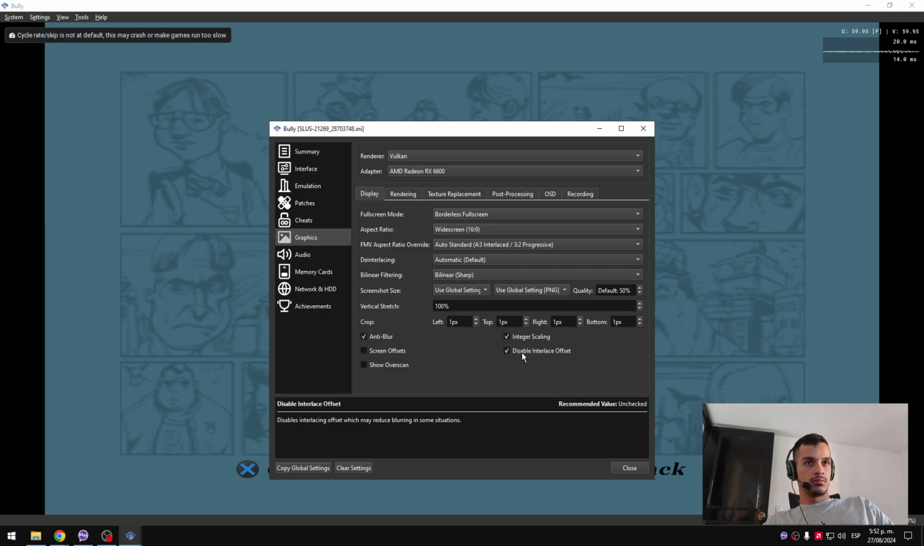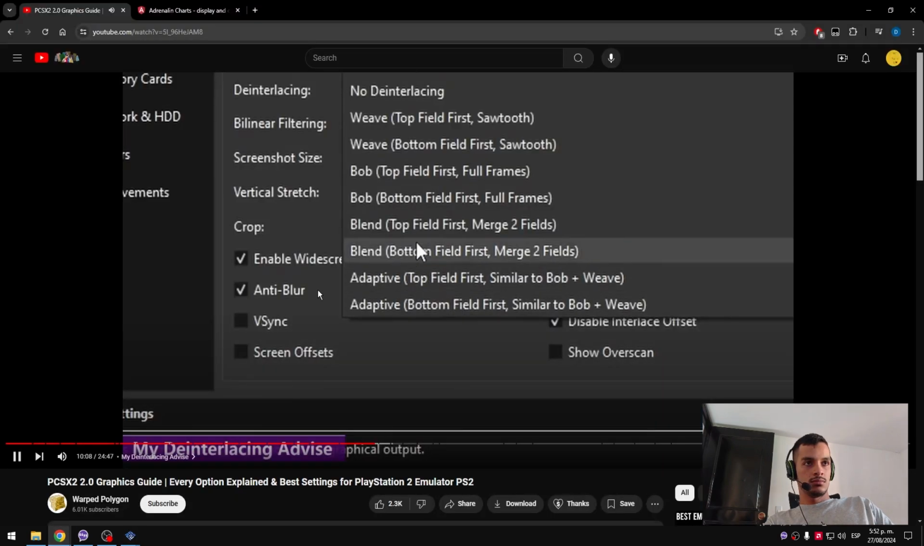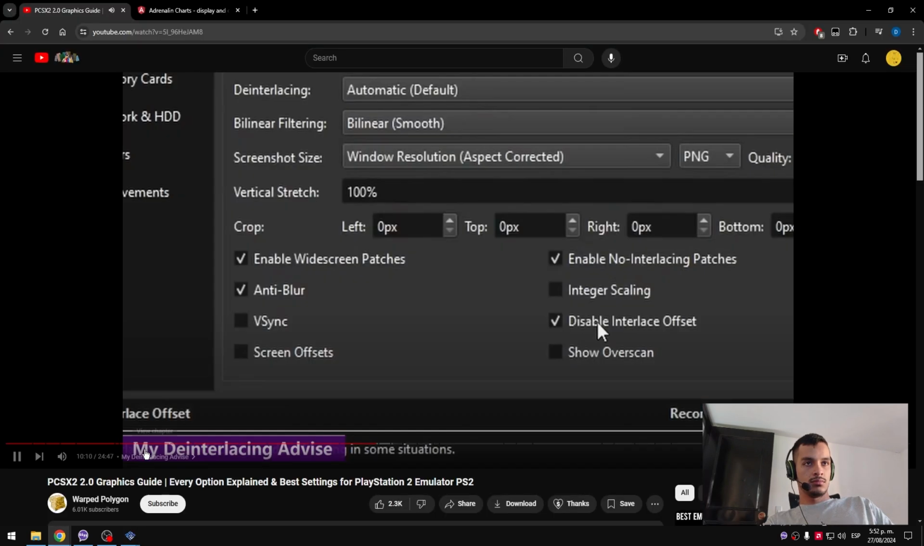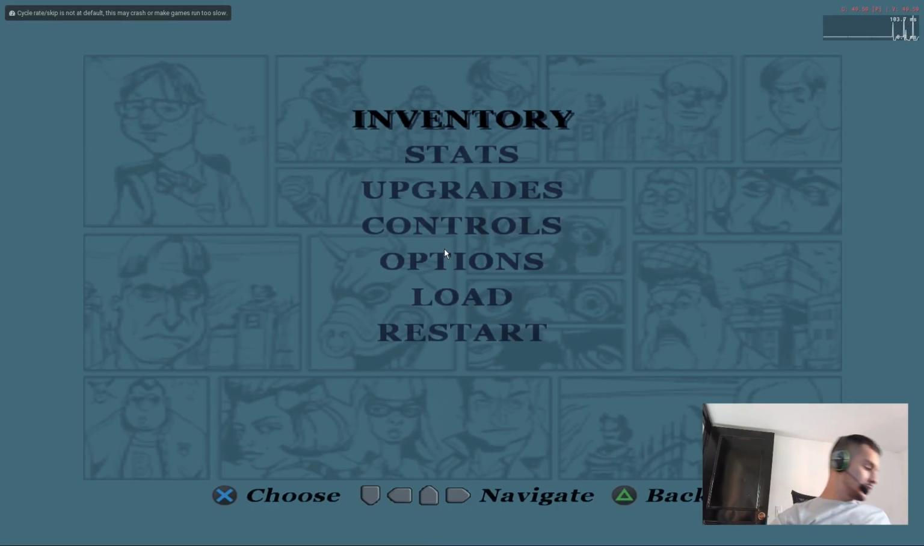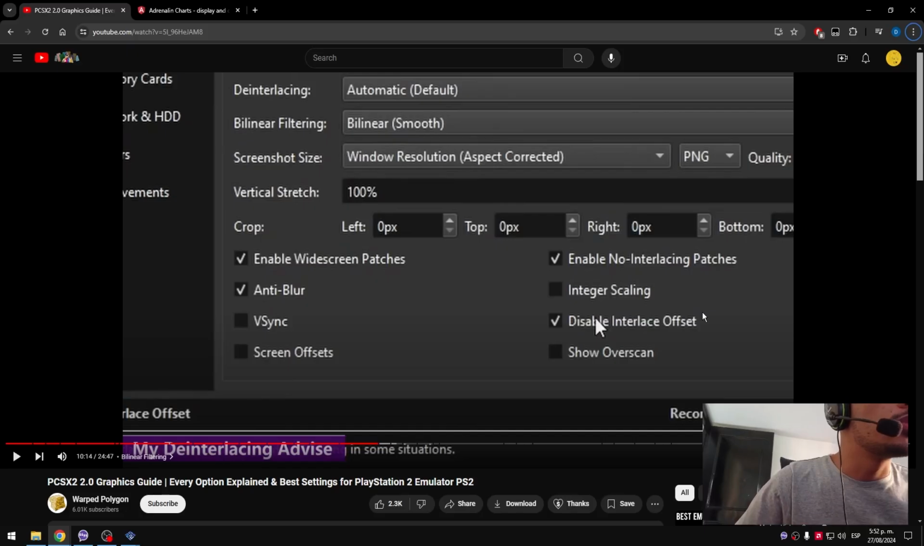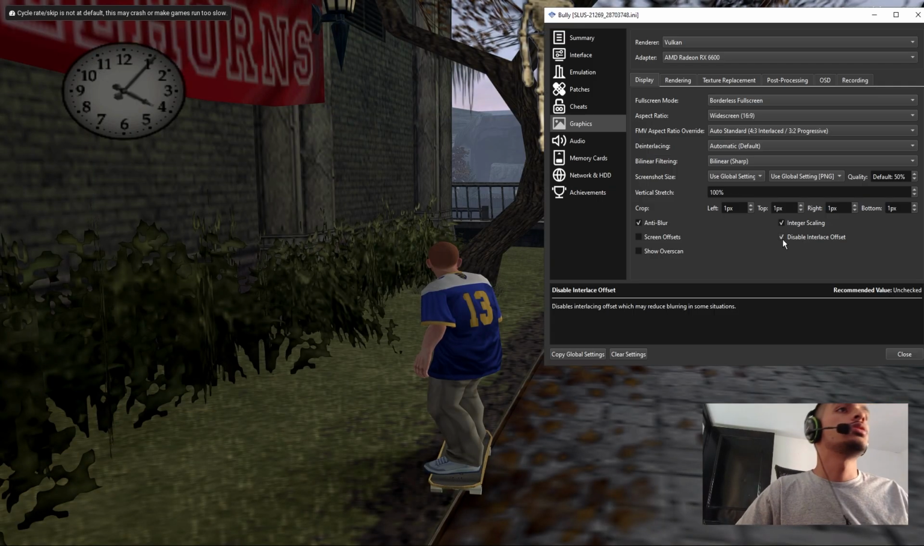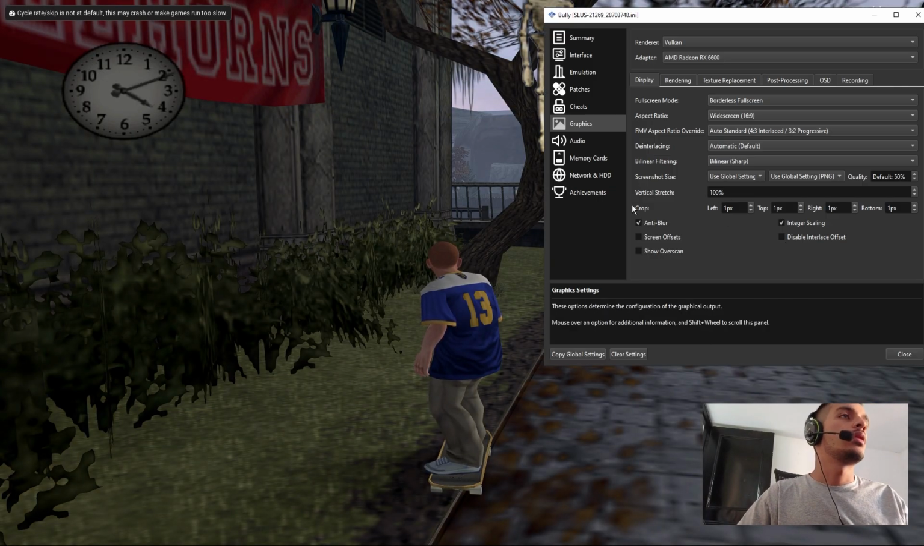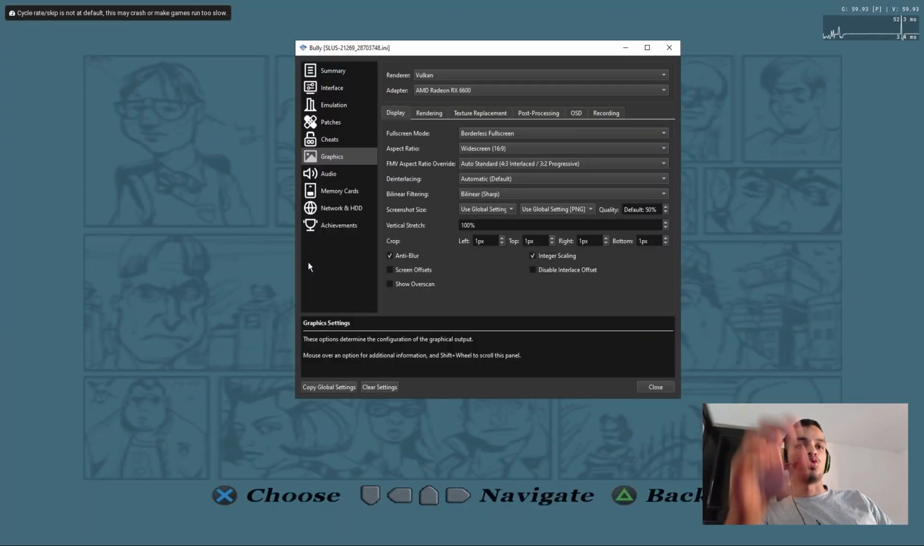So if you found a game where pretty much none of these are really doing the job and completely removing the interlacing, you can activate this and it may help things. But it is 50-50 if it's going to work or not. Let me see. I can look it up close and see what it does. Totally no effect whatsoever. Whatever, let's leave it off.